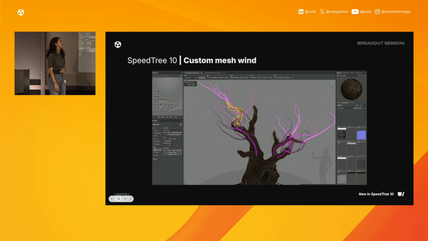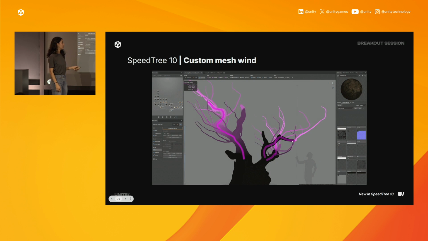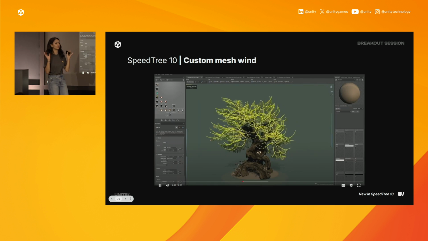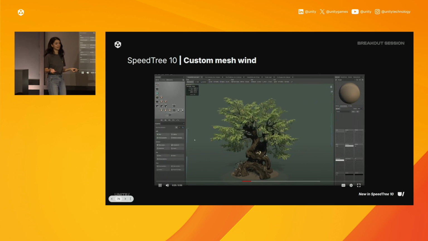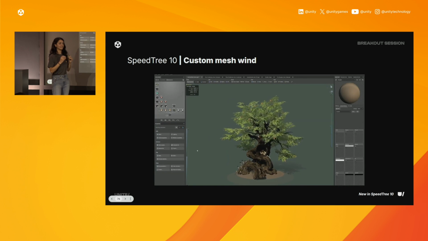So in SpeedTree 10, we gave you the ability to essentially group vertices together and apply custom wind weights on your mesh. So once you have applied your custom wind weights, SpeedTree will take that into account in the wind algorithm, and everything can move with a lovely bit of separation and just look very clean, blowing in the breeze.